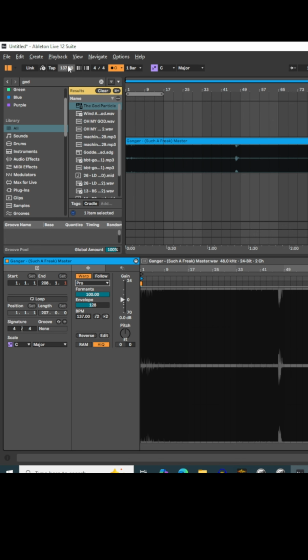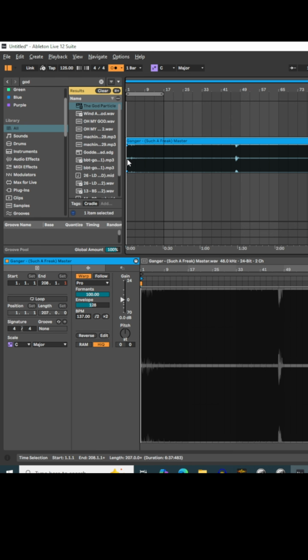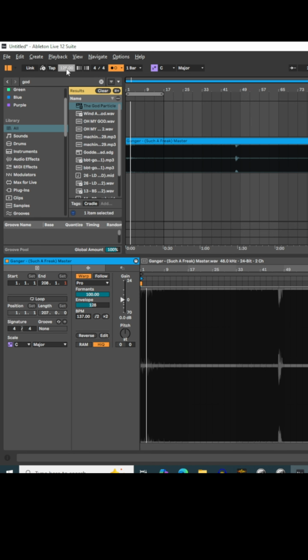Now if I wanted to slow that down to 125 beats per minute, for example, and play it again, or 140 beats, for example, that is now synced to the project. So hopefully that tip helps you out.